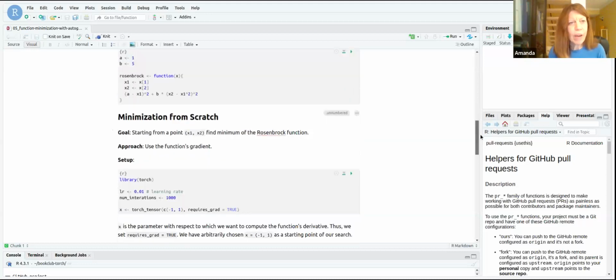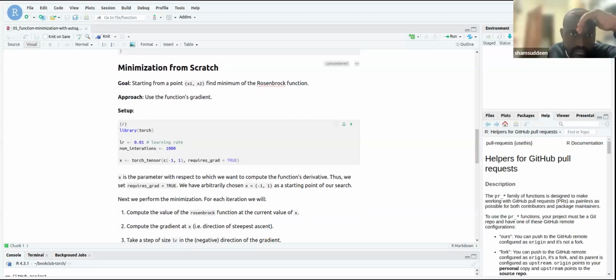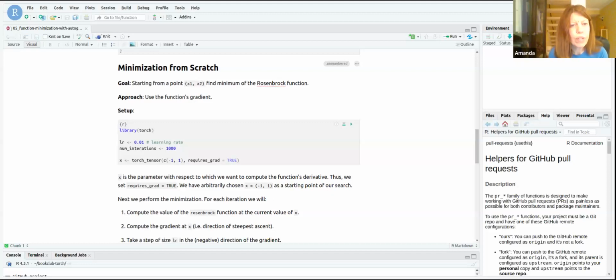Okay, so we're going to look at how we minimize this function using torch. Our goal is we're going to pick some starting point, x1 and x2, and we're going to find the minimum of the Rosenbrock function. And the approach that we'll use is using the function's gradient.